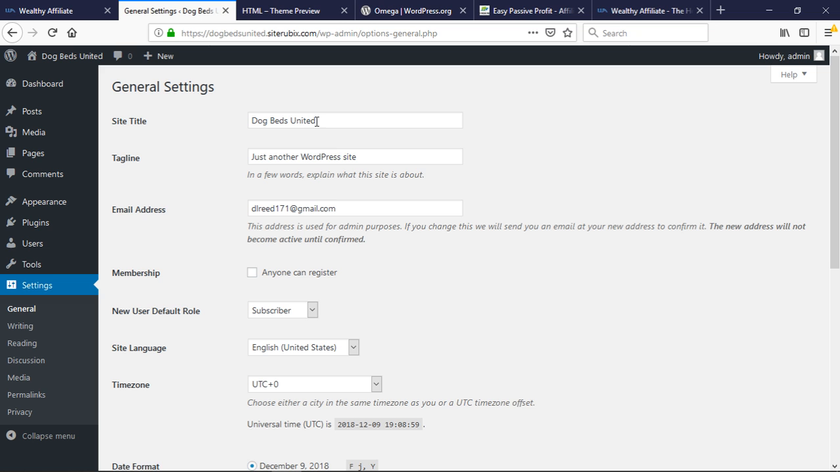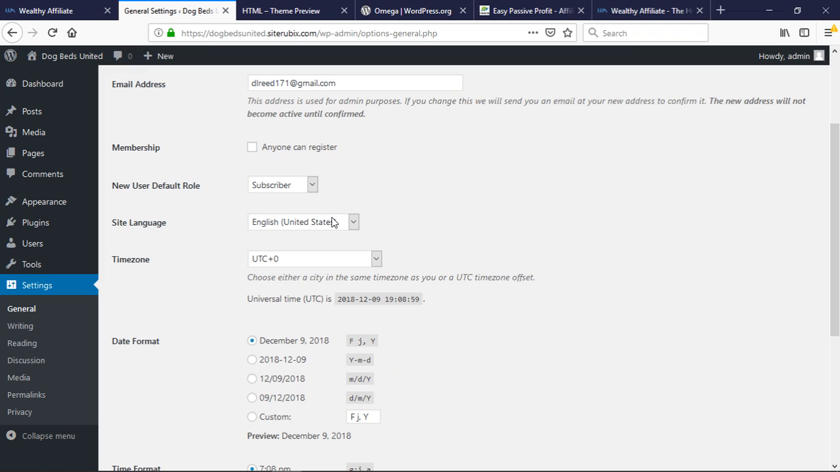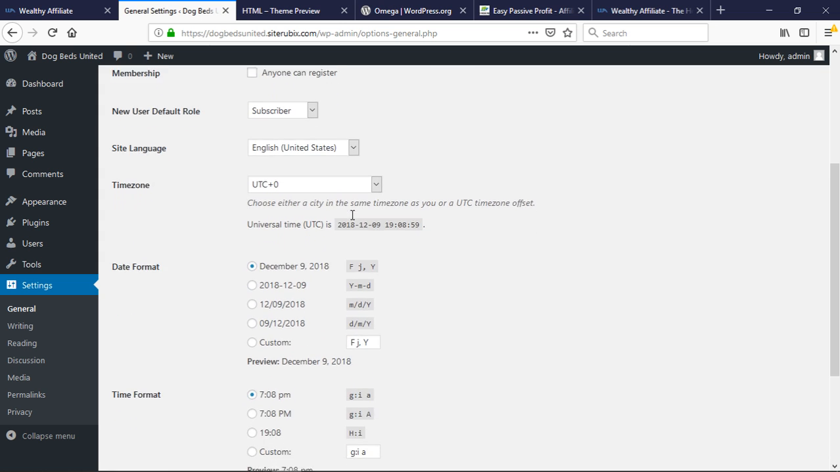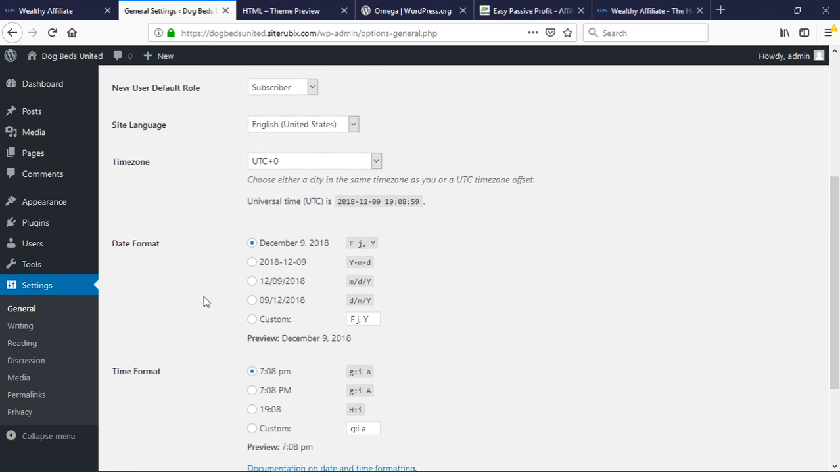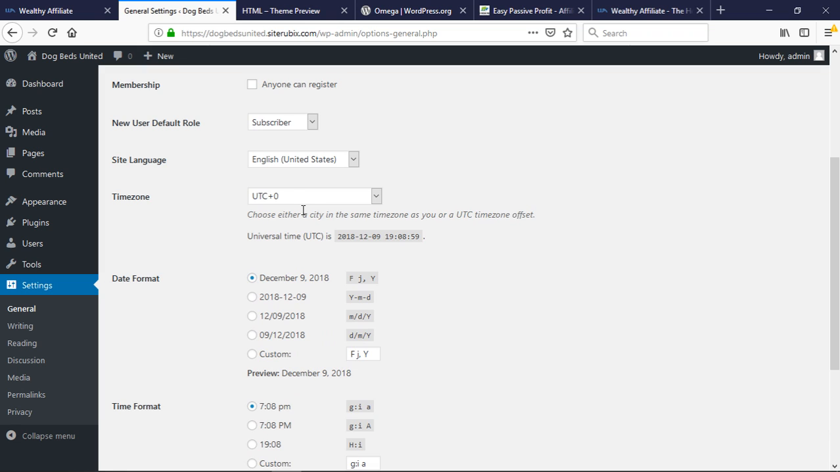And here's where you can adjust the site title, tagline. Now if you want to set it up as a membership website, I've never done that, so I couldn't honestly tell you how well it works. But you'll also want to change the date format and time format, as well as the time zone that you're in. It makes it easier for you to know what time you want to release your articles and stuff.